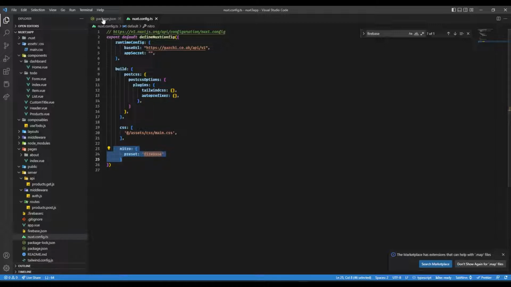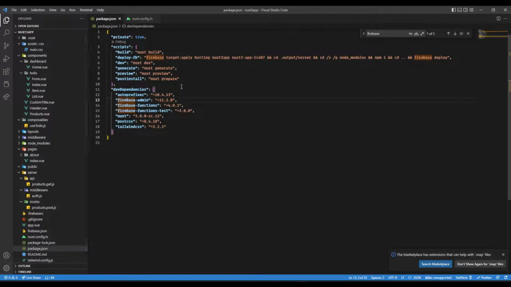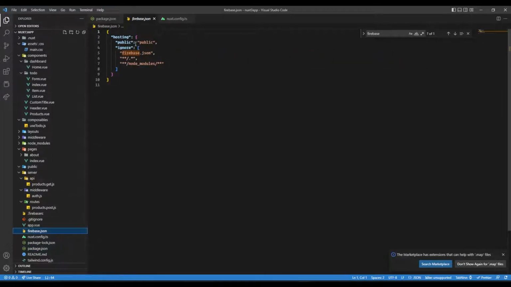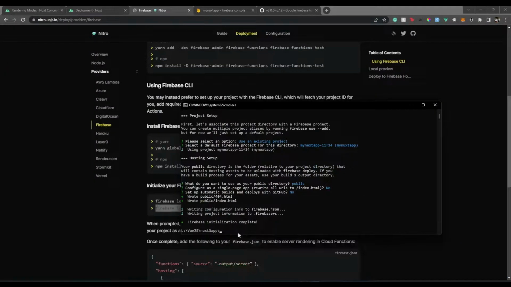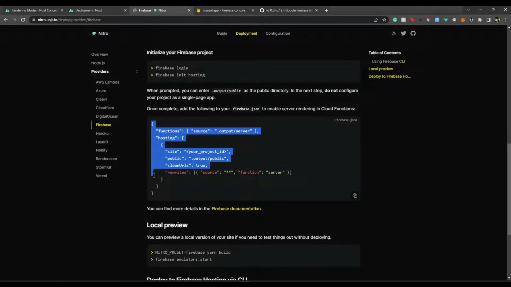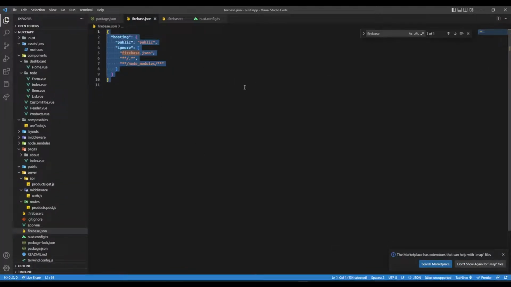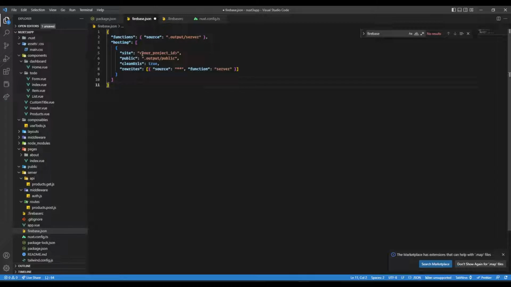Perfect. Now, the next thing we need to do is be careful of certain things. First, let's go to firebase.json. Here you will see it has given us a minimal Firebase configuration. There will be firebase.json and .firebaserc. This .firebaserc is fine. In firebase.json, we just need to copy these things from here and paste them over here. Perfect. Now our project ID.